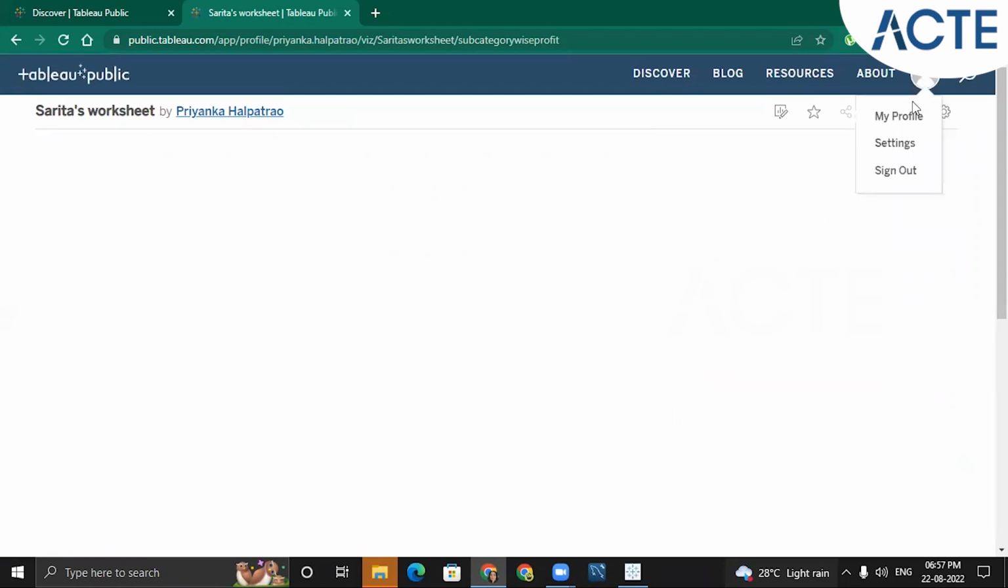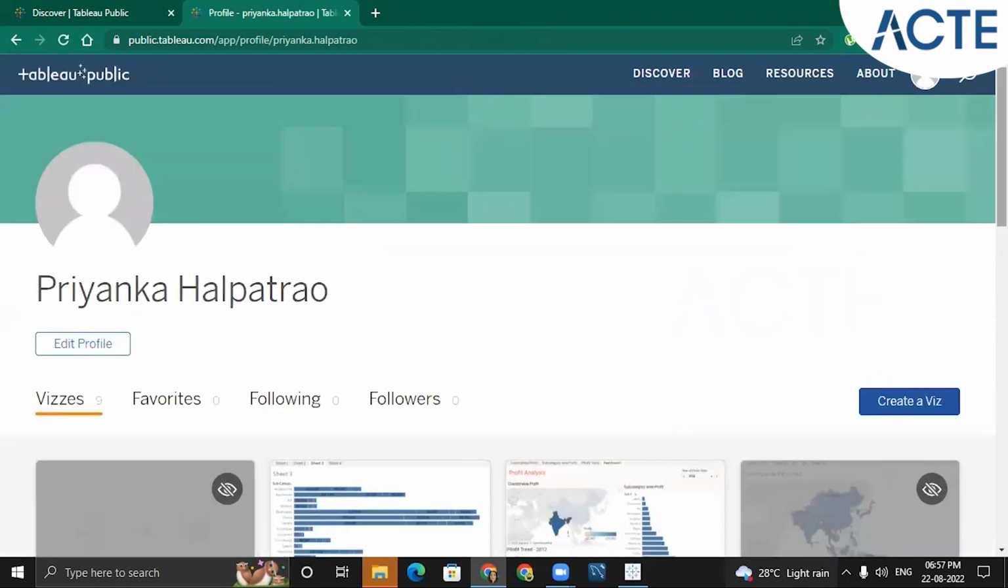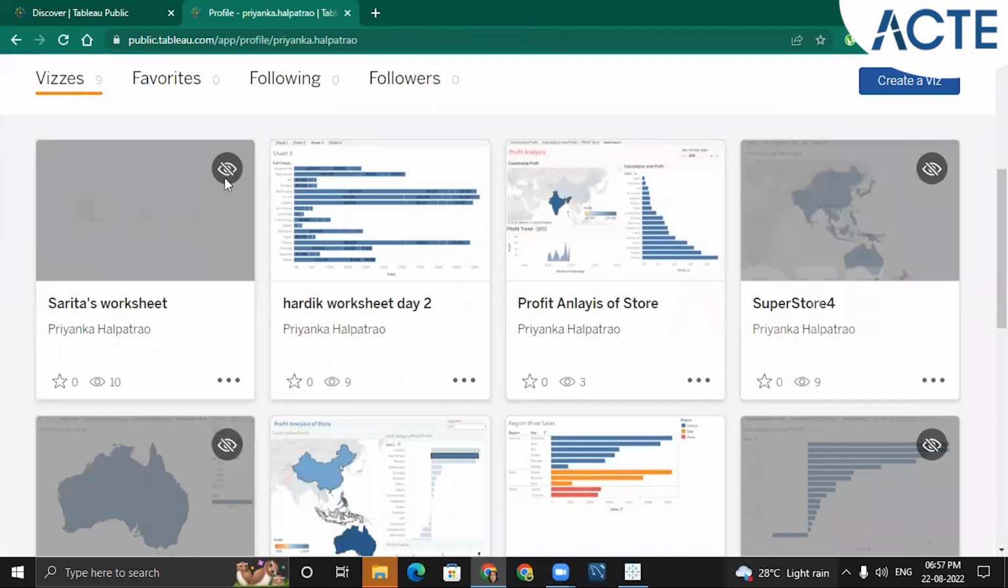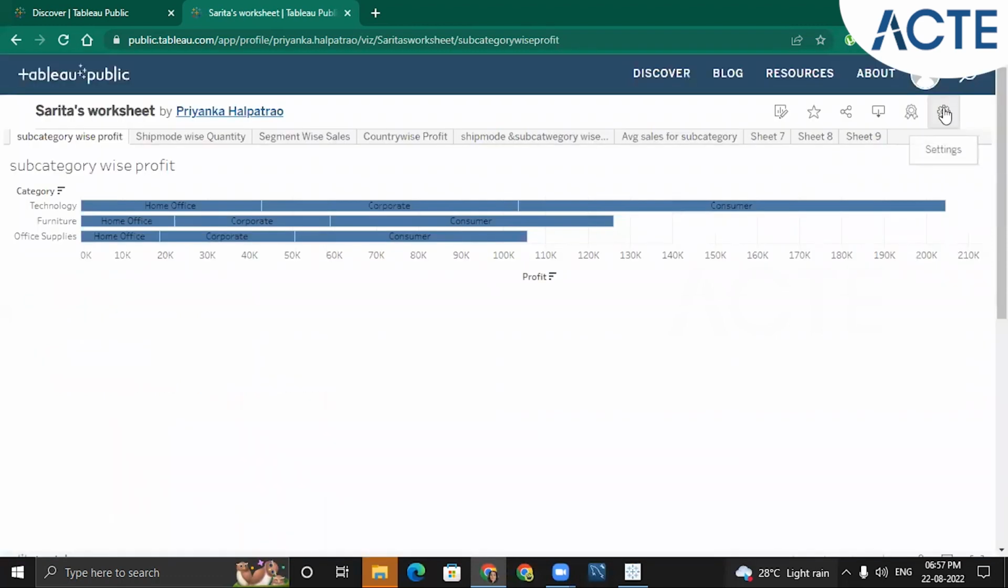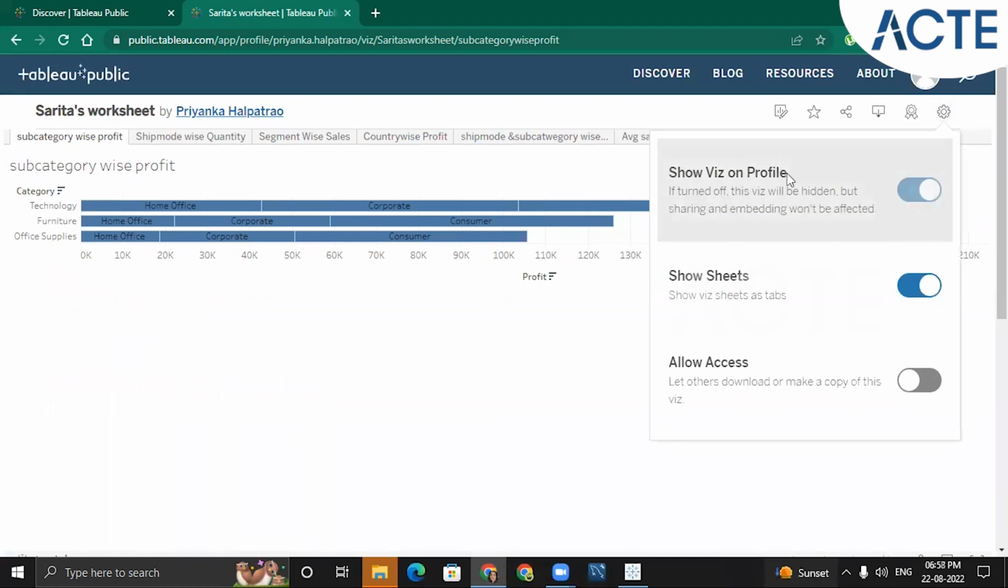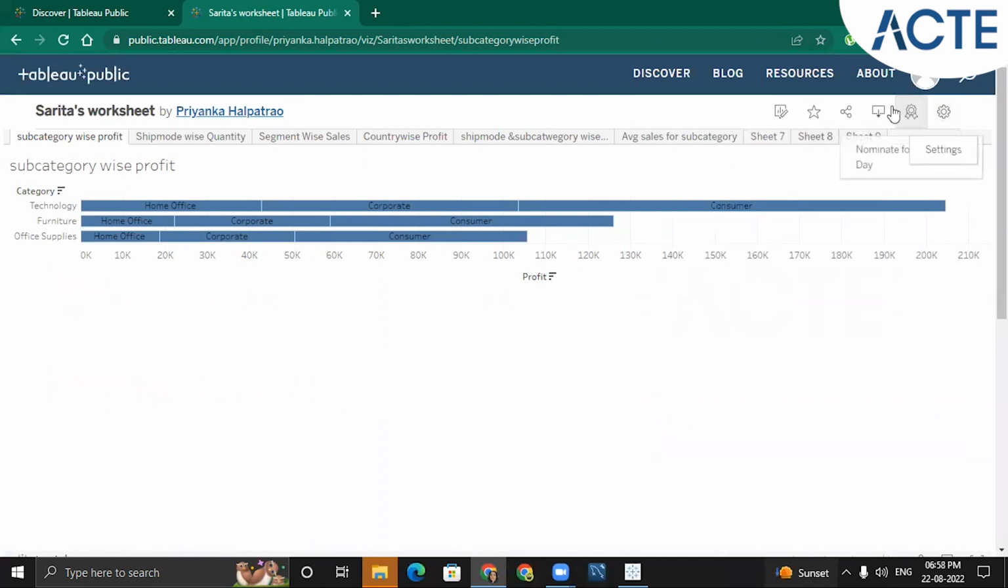You can see, just go to your profile again. You can see this is closed now, hidden from all the people. People are not able to see my work now. It's hidden. I want to unhide it again. I just go into Sarita's worksheet, click on the name, click on here and turn show viz on. Viz means visualization.